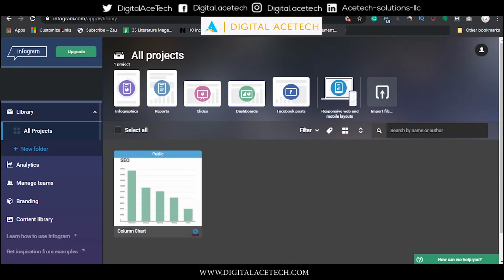In today's video, we're going to be talking about a very helpful tool known as Infogram. Now, the thing about Infogram is that it is a visualization and infographic platform, and you can use it to design a lot of things like infographics, reports, slides, dashboards, your social media posts, and even your web and mobile layouts. Now, that is a very helpful marketing tool.